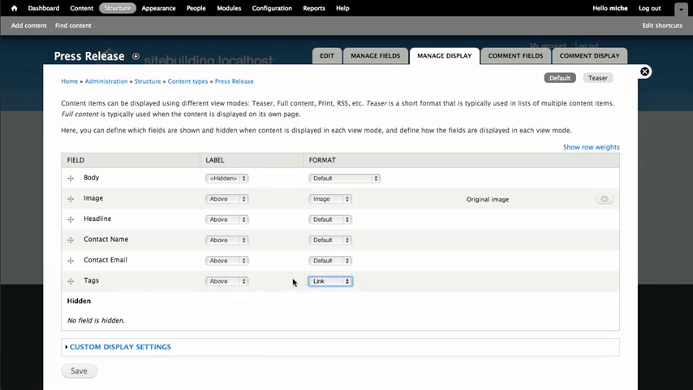I'm going to leave it as link because now I'm going to be able to show you, when we create terms, what that URL alias does. So let's go ahead and see how this works. Now that our press release content type has a tags field, let's edit one of our press releases to add some tags.